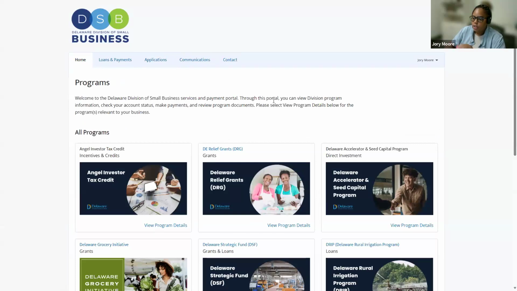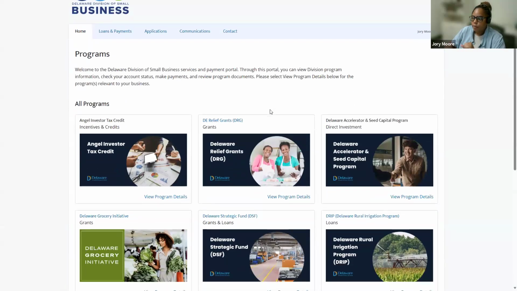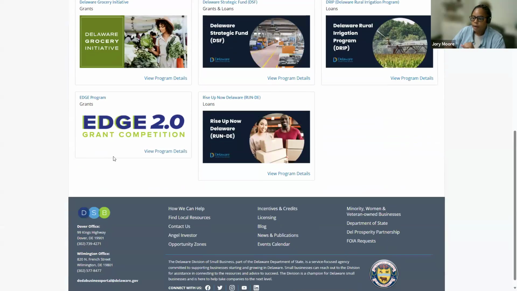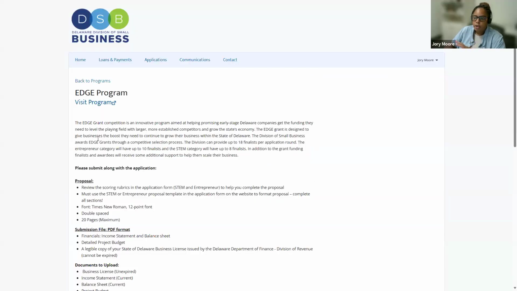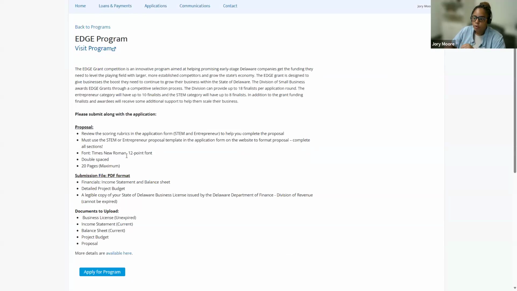Once you've logged in, you'll see the other programs that we offer, but if you scroll down to the bottom, you'll see the EDGE 2.0 grant competition, and that's where you'll need to start. You're going to click View Program Details, and it will drop you right here. This will give you a brief description of EDGE, as well as the proposal, how it's supposed to look. Remember, we need Times New Roman, 12-point font, double space, no more than 20 pages.